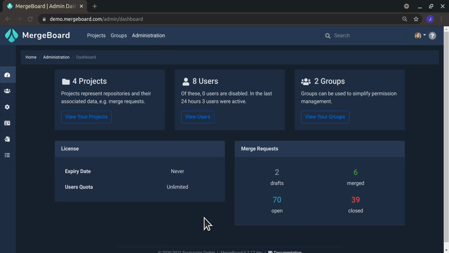In the administration section, what you're greeted with is the admin dashboard. You can see how many projects there are and users, how many groups you have, a few details about merge requests, but probably most interesting to you, when your instance expires or when you have to buy a new license, and how many users you can currently have on this instance.